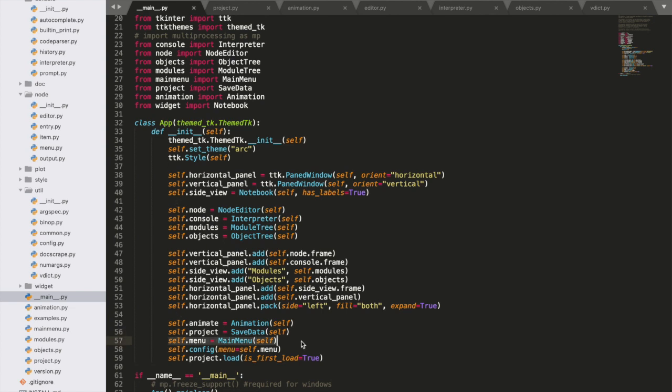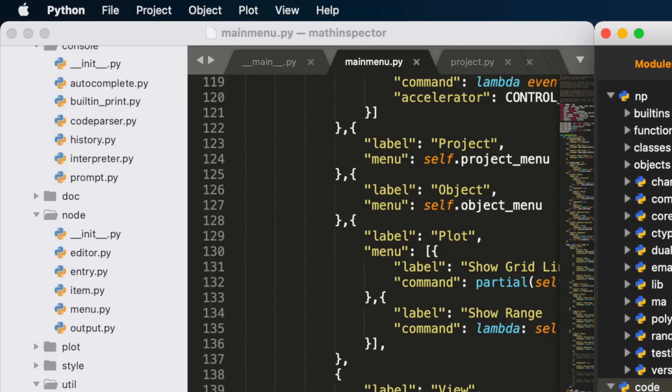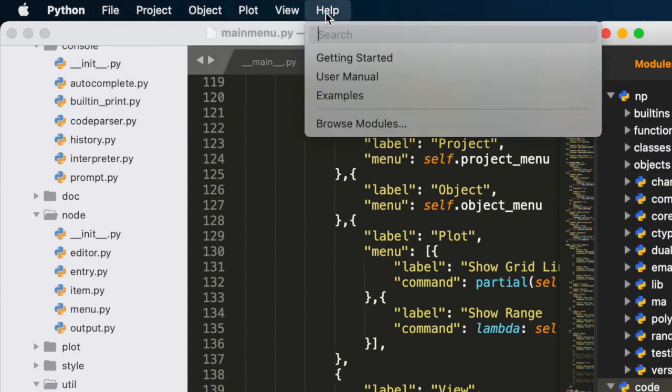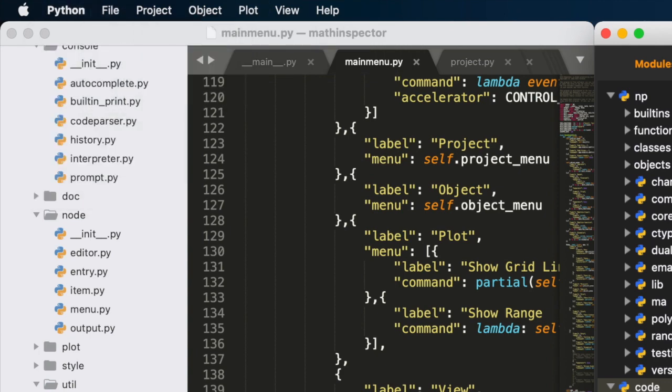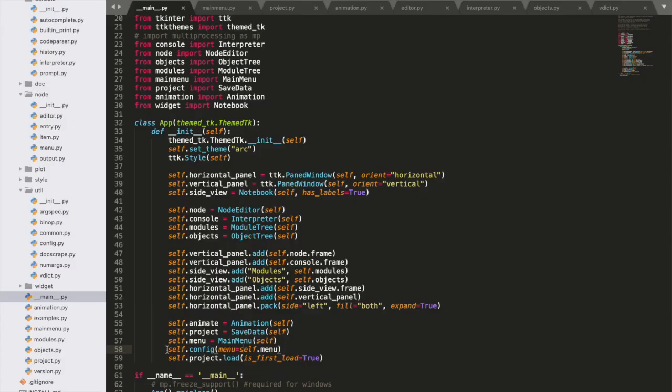Then what it's doing is it's creating the main menu. So that's going to be this menu right here, okay? And right here it says Python. That's corresponding to the fact that this app is running, but when the app gets built with PyInstaller, it's going to say Math Inspector here. And this line is just configuring the app to use this as going to be the top level menu.